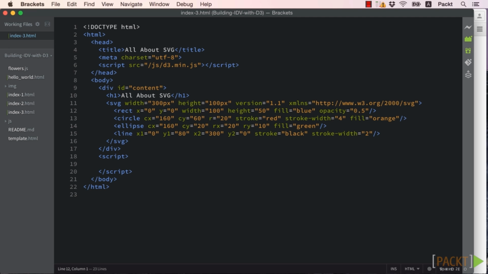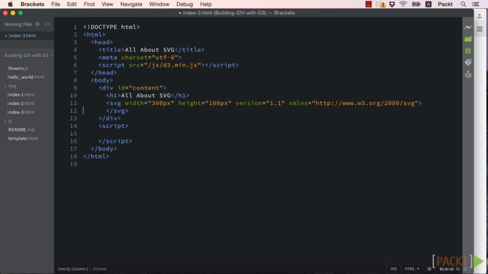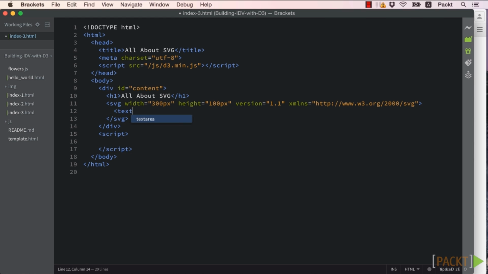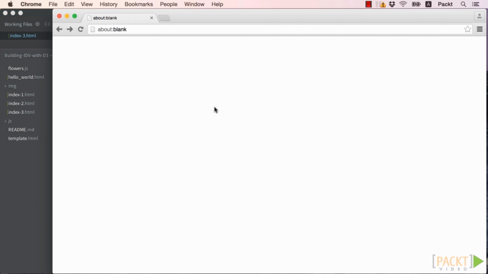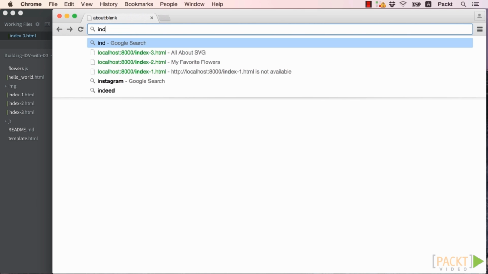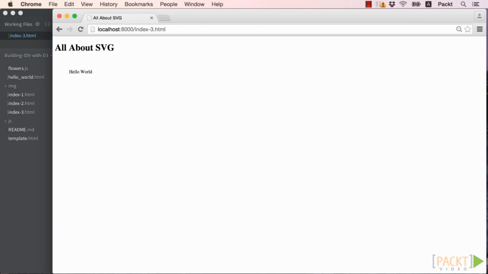So, let's get started with the text element. Of the SVG tags that we've seen so far, this is the first that uses content within the tag's body. Let's take our index3 HTML page from last time and inside our embedded SVG element, replace the contents with the text element of Hello World. With our server running on localhost, we can test this page in our browser, and there's our text.